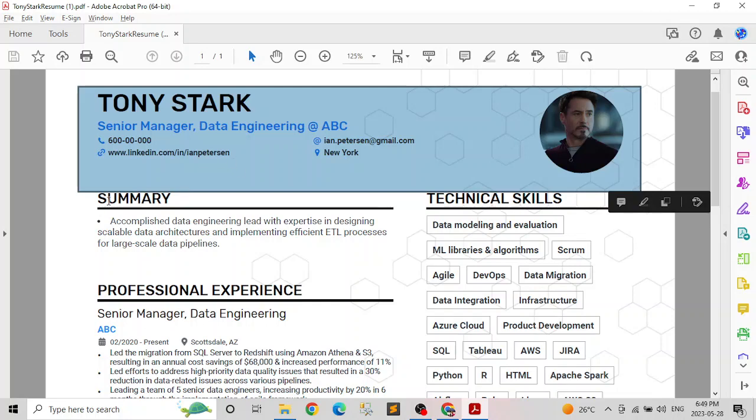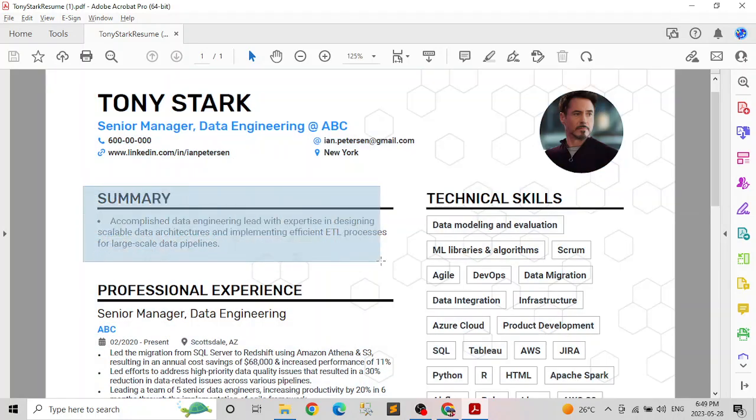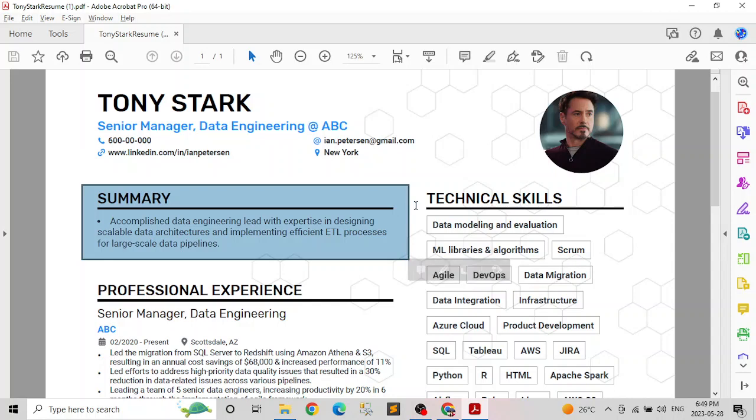Now we look at the second section, which is the summary. It is very important to include a compelling summary in your resume. It's critical. Please make sure to tailor the summary to emphasize your data engineering, data analyst, or data science background, and also the unique strengths that you bring to the table, and keep it brief. Ideally, it should be around 2 to 3 lines. Please don't make it lengthy.